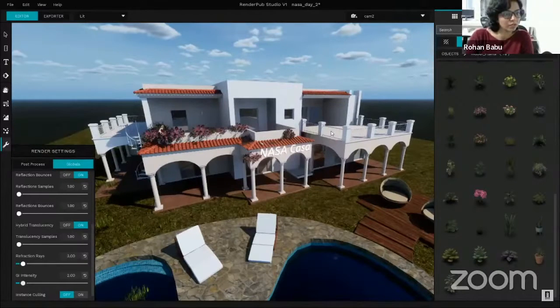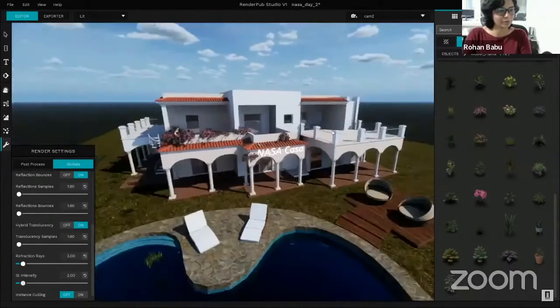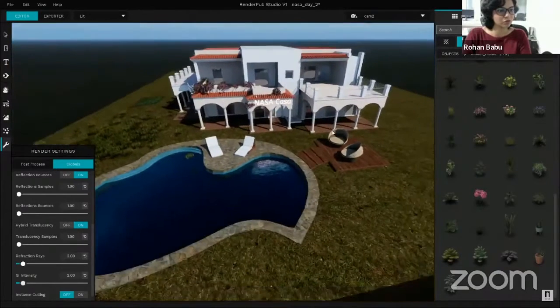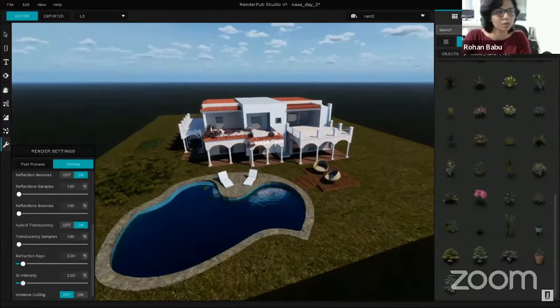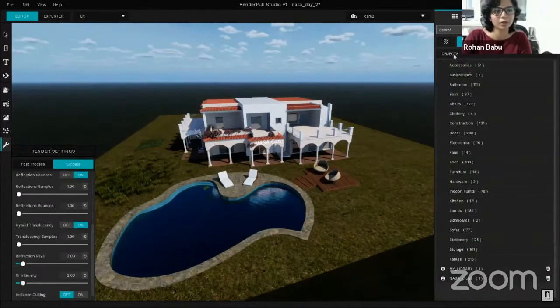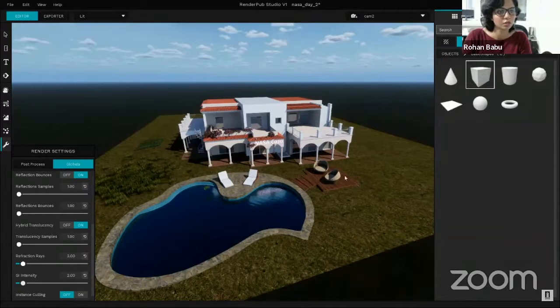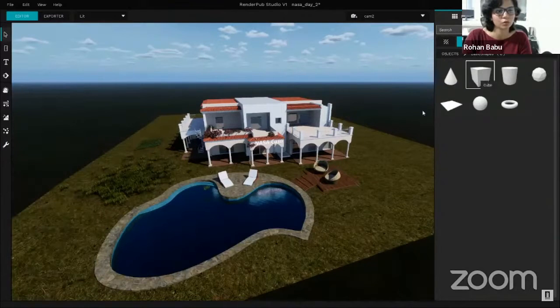So I'll place some trees or something around. This is just making patches of grass everywhere. We haven't manicured a garden, but never mind. We'll just make it look a little bit more. Okay, I'm not in selection.